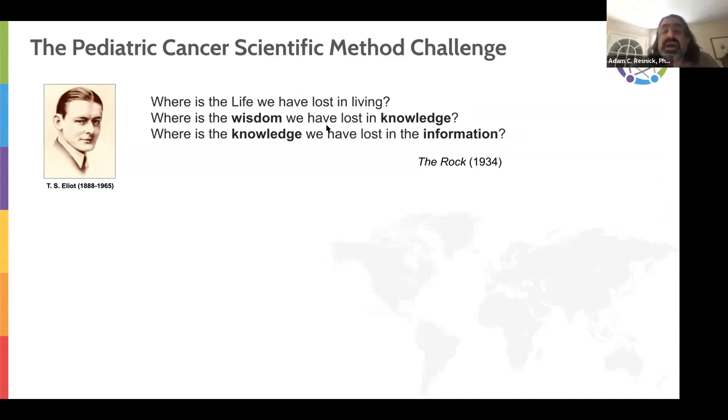And so I actually also ended up being an English and literature major in college. And myself and working with several partners at CHOP and then other institutions began to really think about this scientific method challenge that we faced.